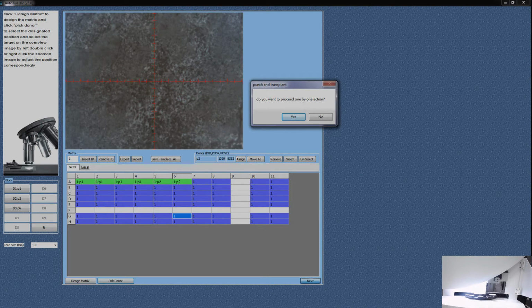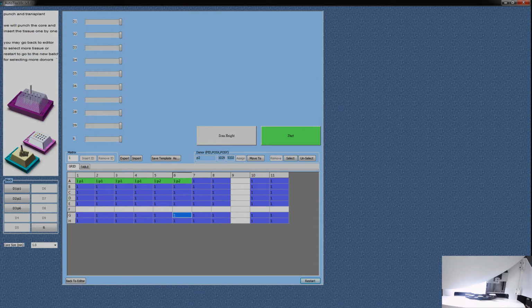We can choose to process the entire drawing and inserting the tissues by one action, or we can do the drawing all at once and then do the insert later on. We will do it one by one. So let's start.